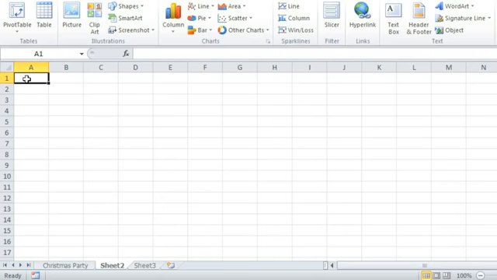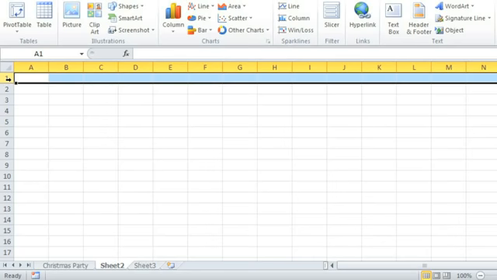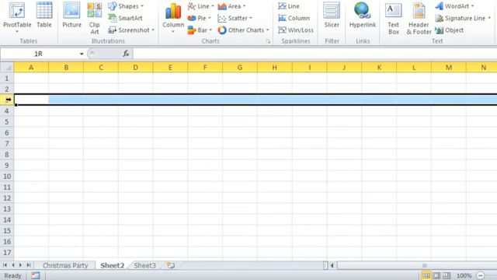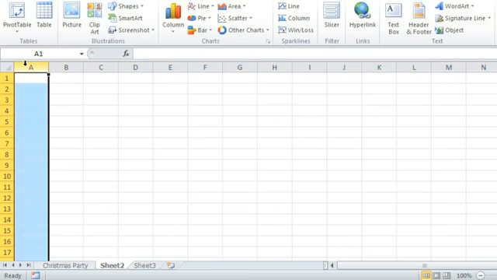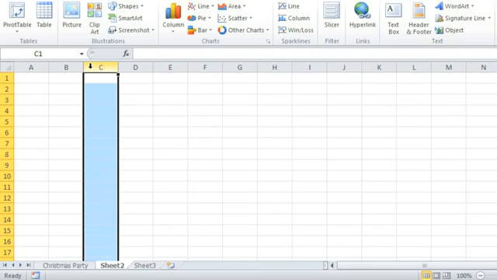Every worksheet contains cells that are divided into columns and rows. Rows run from left to right and are identified by a number, for example 1, 2, 3. Columns run from top to bottom and are identified by a letter such as A, B, or C.